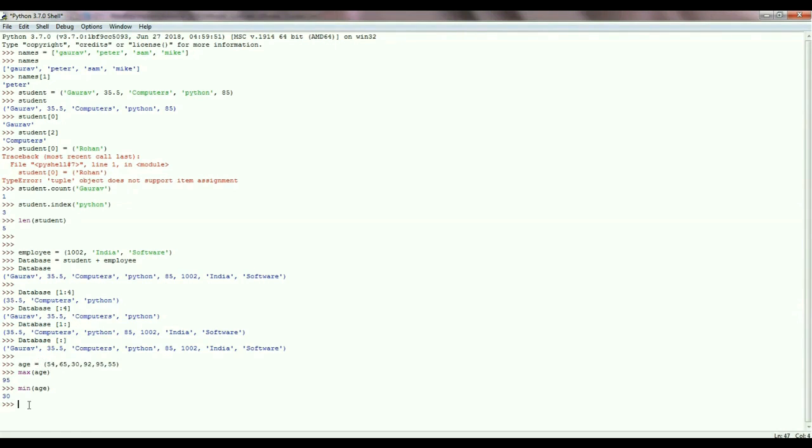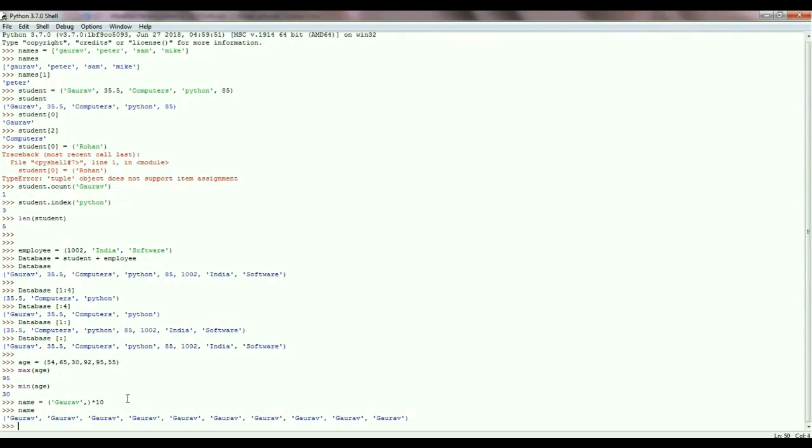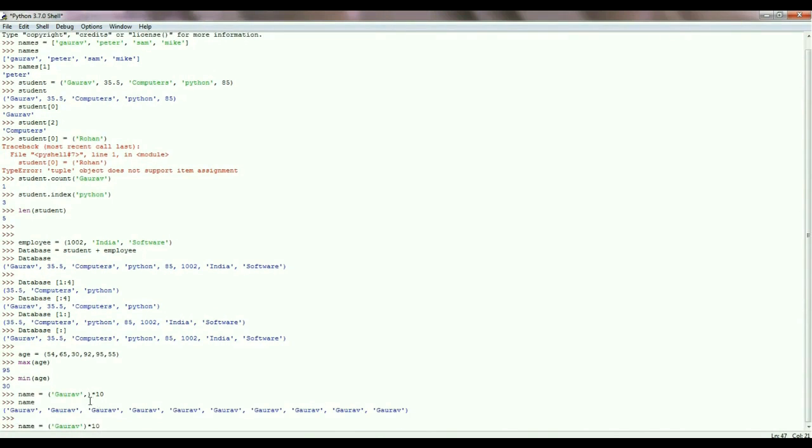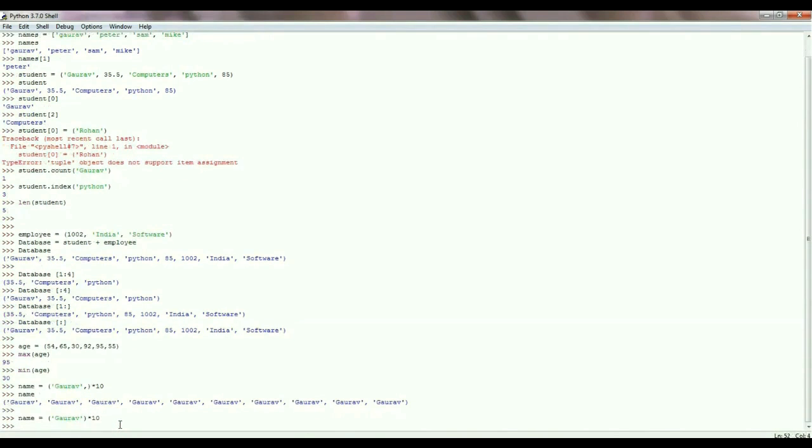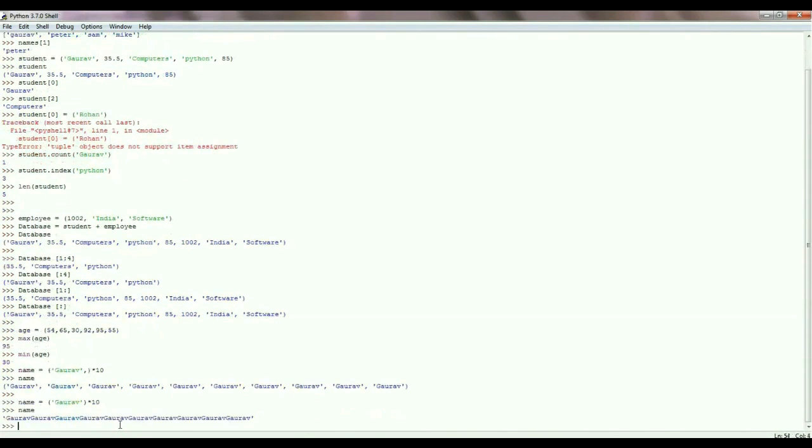Okay, if you want to do repetition of some value, for that just write the tuple name equals to and inside brackets just write Gaurav under single quotes and after the quotes a comma. Then after the brackets just write the asterisk sign and then write the number of how many times you want to repeat. For example, I want 10 times, so I just wrote 10 and pressed enter. Now write the tuple variable name again to check the content and then press enter. So here you can see Gaurav is printed 10 times. If you don't mention the comma here, then Gaurav will print 10 times in continuation without a comma like this.